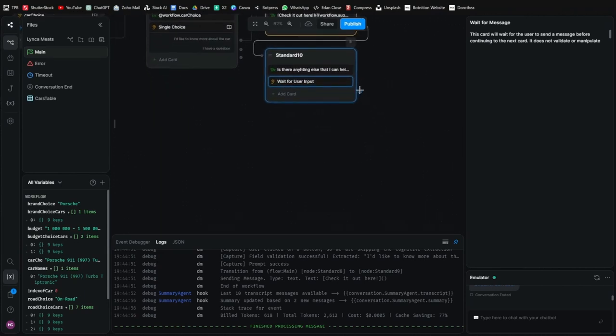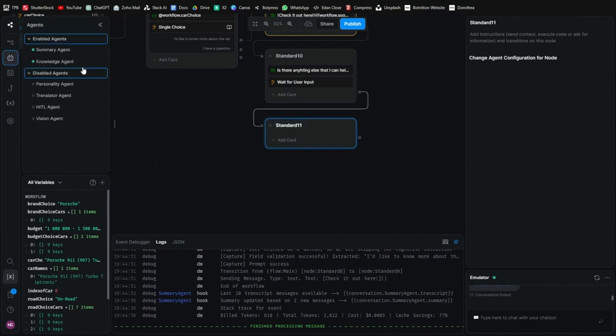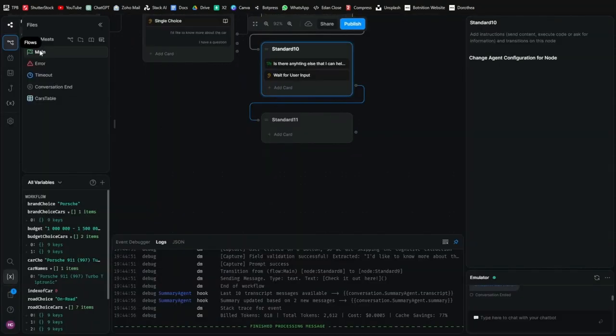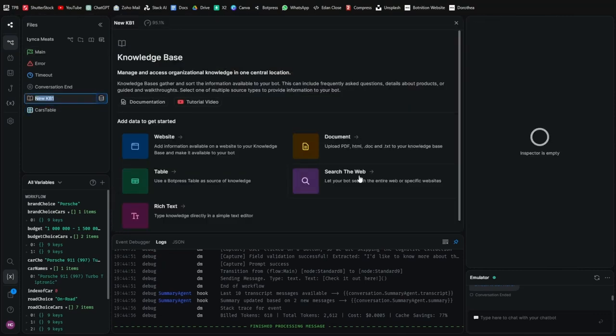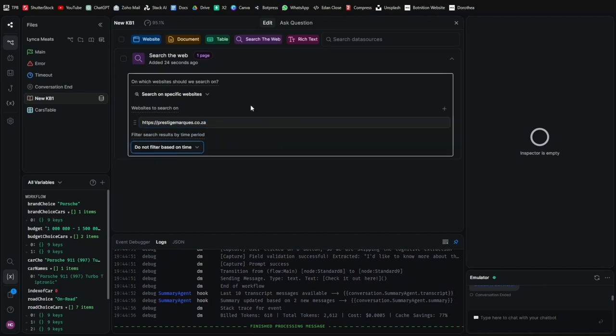Then we're going to make a new node like this, which is sort of going to be like our conversation loop. So we'll make sure our knowledge agent is enabled and answer manually is turned on. Let's quickly add a knowledge base, which is just going to be the website. Right click, new knowledge base, and then search the web. Now, the reason we're not adding the web pages is because the website is going to change with time, so we want to keep the information up to date. We have our URL right here, paste it, so we'll just delete that, and there we go.